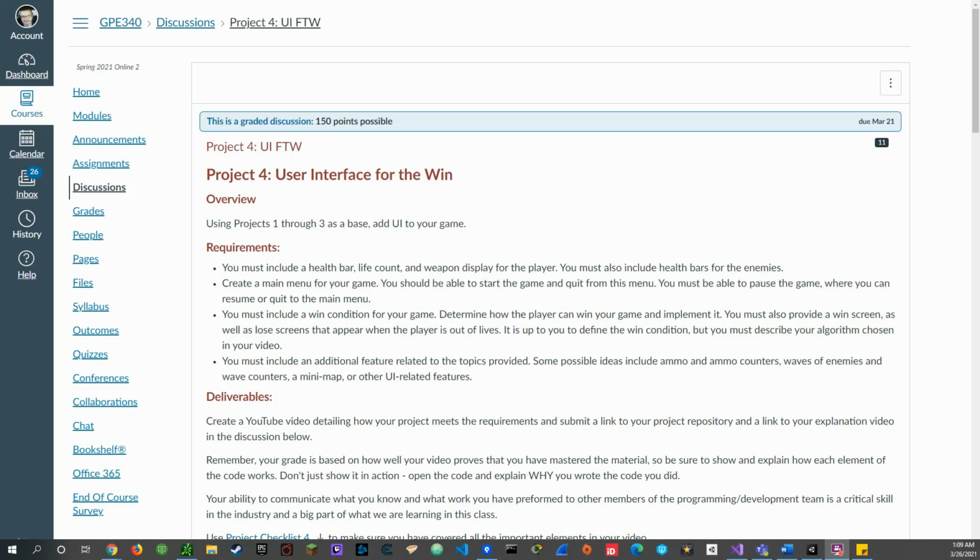This week, I'll be presenting my Week 4 project for User Interface for the Win, and the title says it all. This week, we had to create some UI elements for the game, including health bar, life count, weapon display, health bar for enemy, main menu, quit menu, game over menu, win conditions, lose conditions, and some possible additional features such as ammo counters, waves of enemies, wave counters, or a minimap. Of course, this project also has to include all the previous requirements from the last 4 weeks, and those requirements will still be apparent as we go through this week's review.